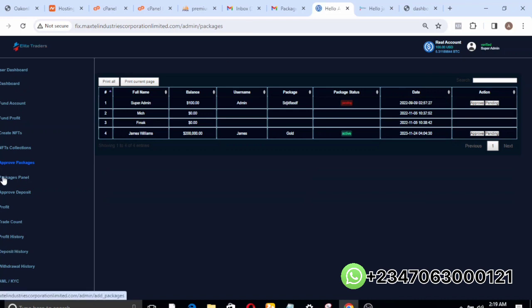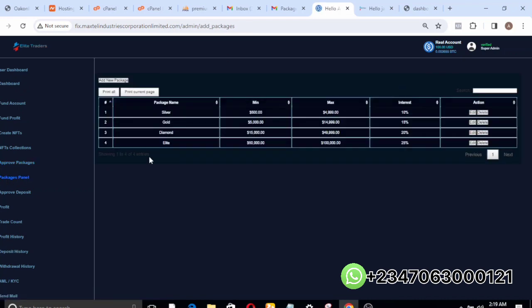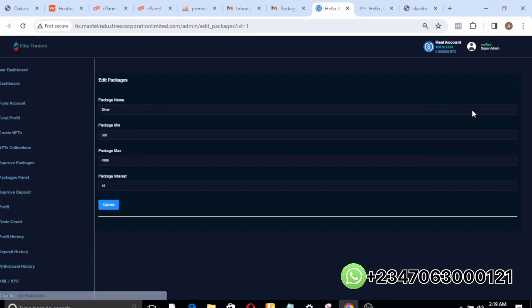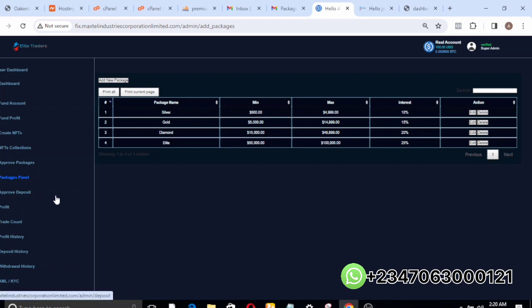When you come down to the package panel, this is where the admin can edit the package information. When you click on edit, you can change the package name, the package minimum amount to invest, the package maximum amount, and also the interest of choosing any package. This is really awesome. This is where you get to do all these edits and configuration.